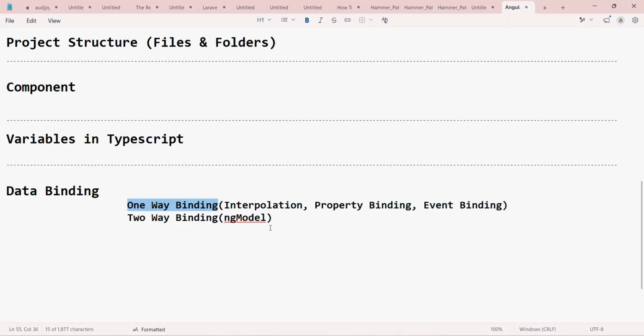In one-way data binding, the first type we'll learn is interpolation. Interpolation is a way to display data from the TypeScript component in the HTML template using double curly braces. In simple words, data flows from TypeScript to HTML.